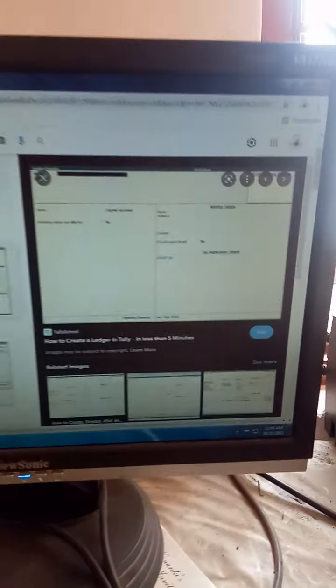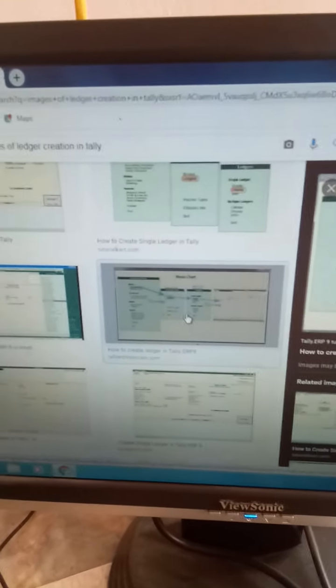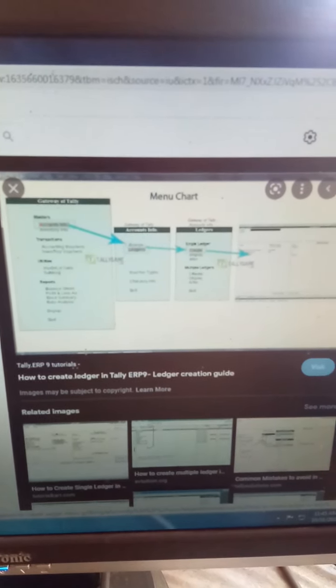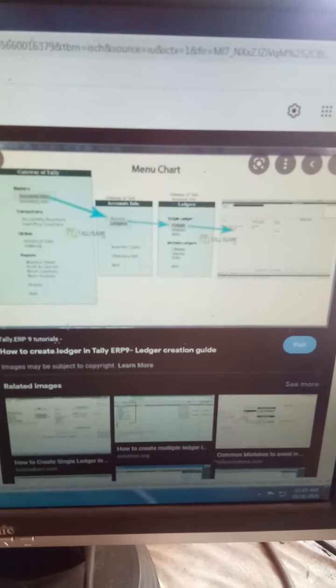Means in Tally ERP9, if you want to do any kind of practicals, my dear students, you need to create ledger accounts by analyzing the transaction. What is the transaction? What are the accounts which are involved in? After that, you have to create. Ledgers can be created under single or multiple. The path is go to main menu gateway of Tally, select accounts info, select ledger, select create. Okay, all the best, my dear students.